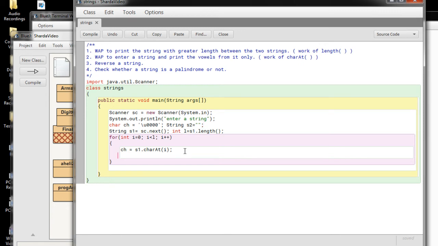Now this time, if you enter CAT, it will print from the right onwards, from right to left, TAC. So it will go from the end, L minus 1, and the condition would be greater than or equal to 0, and the loop will reduce by 1. Suppose it is cat, the size would be 3. So 3 minus 1, 2, then 1, then 0. This is how the loop will go.